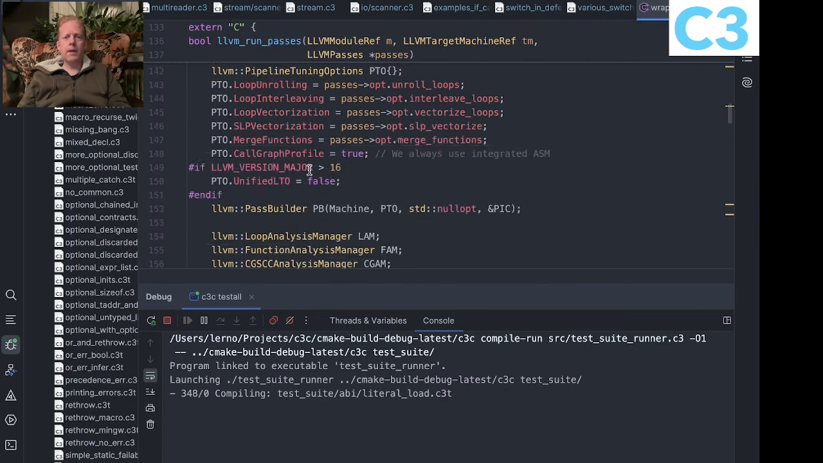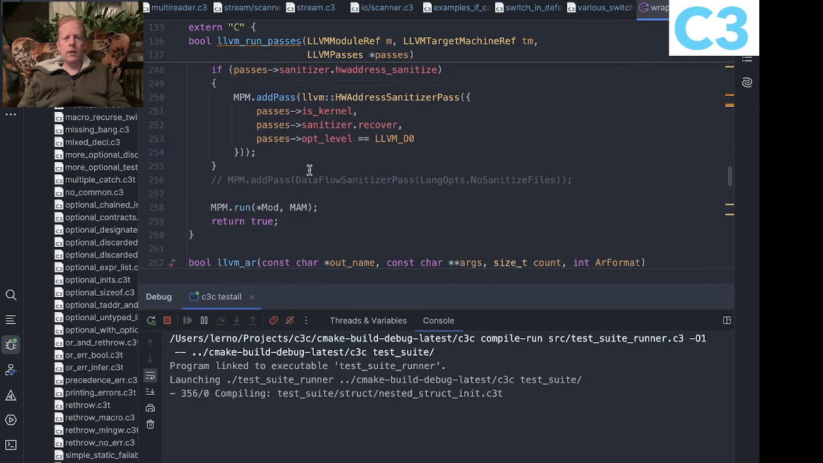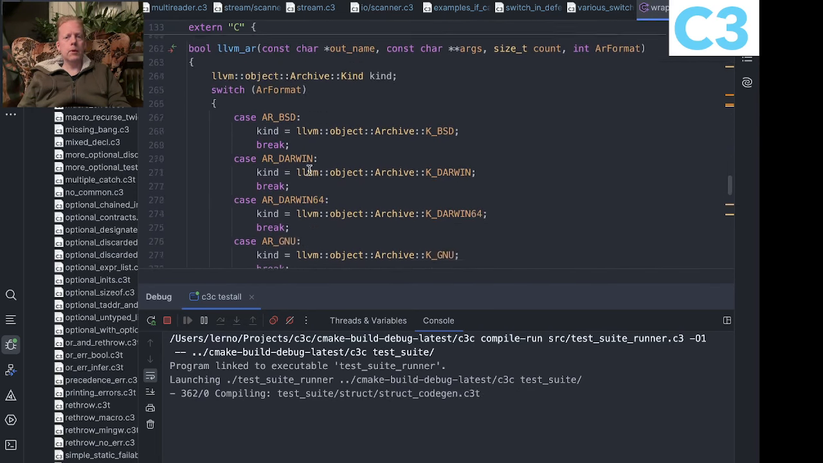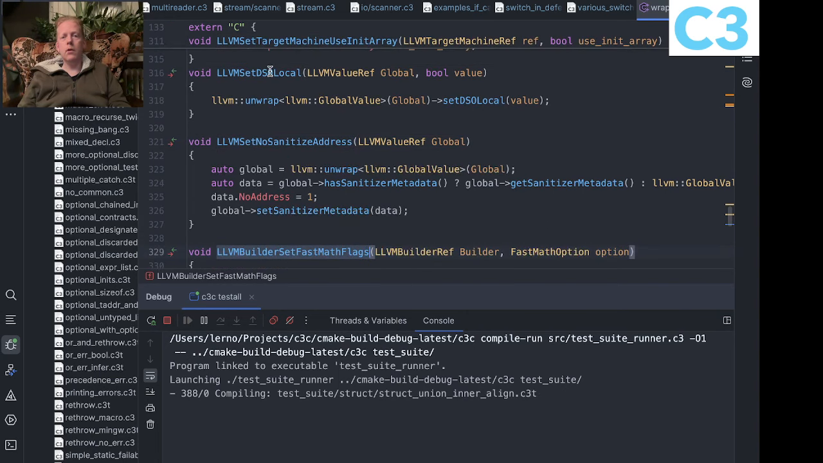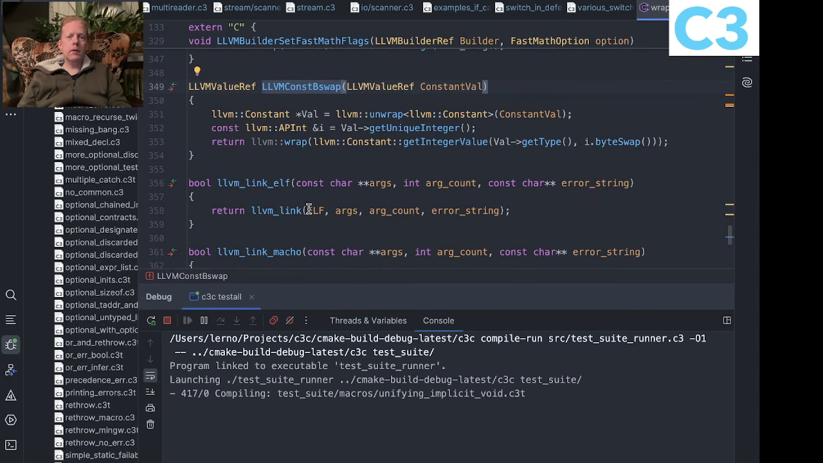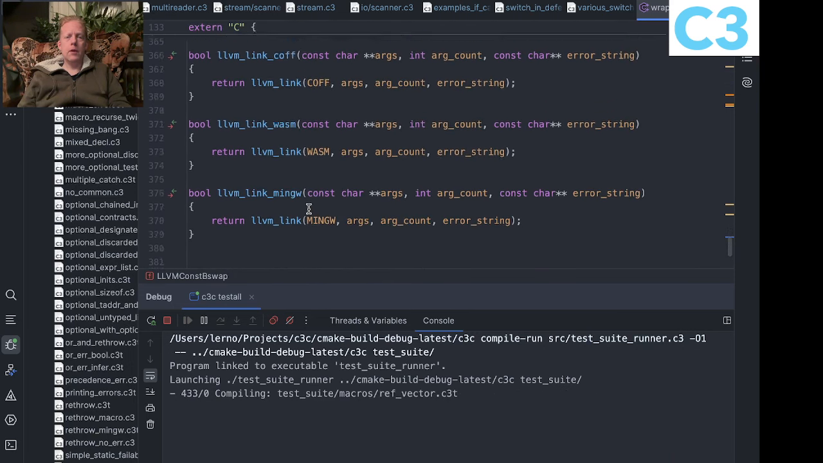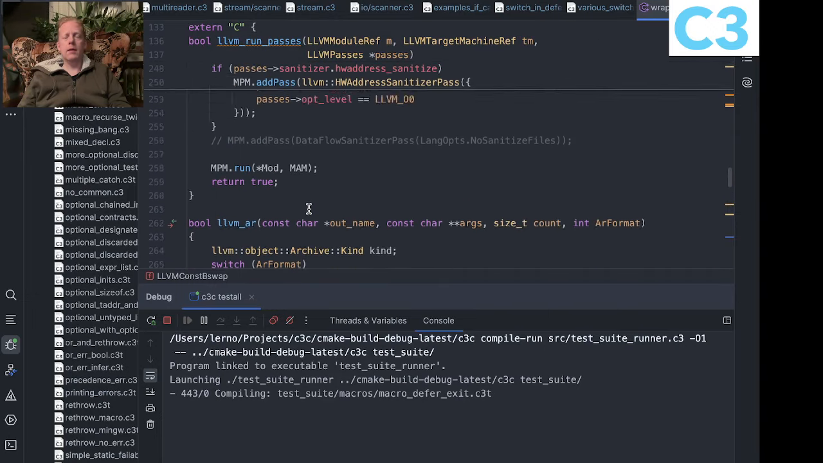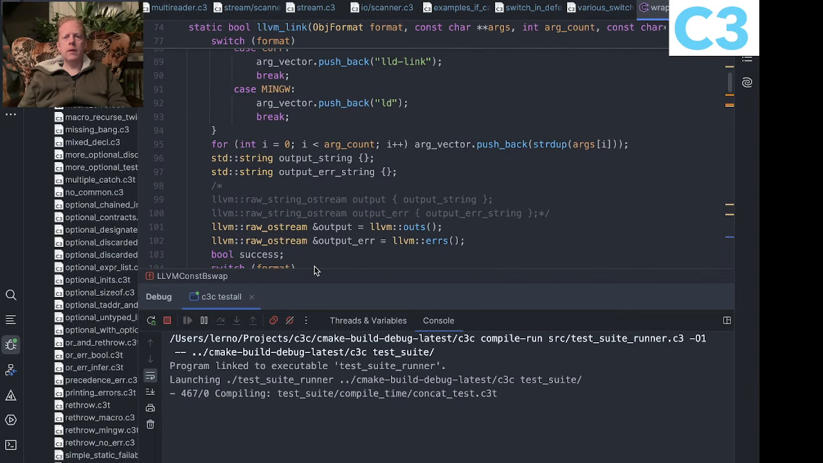So actually, run the passes here is run the modern passes. It's doing that from C++ instead. There are some things like this is missing, and this one is missing. DSO local is also missing. Const bit swap is missing. So some of these are missing from the C API, basically. So I did here.